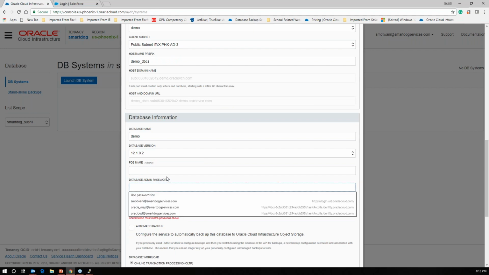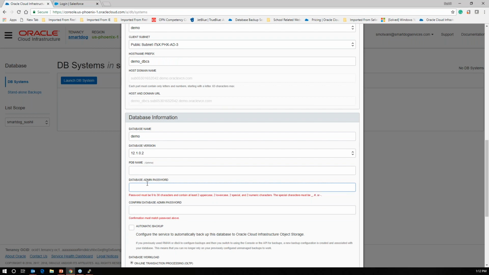Over here, you need to specify the passwords. So I'm just going to specify, it says it should be 2 uppercase, 2 lowercase. See, look, it's pretty complicated. 2 uppercase, 2 lowercase, 2 special characters, and 2 numeric characters. And the special characters allowed are only underscore, pound, and dash. So I cannot use any other special characters. Hopefully, yes, it gave me a green, which means I selected the right password. And it's matching the password above.